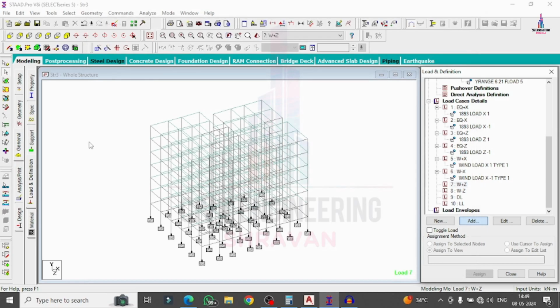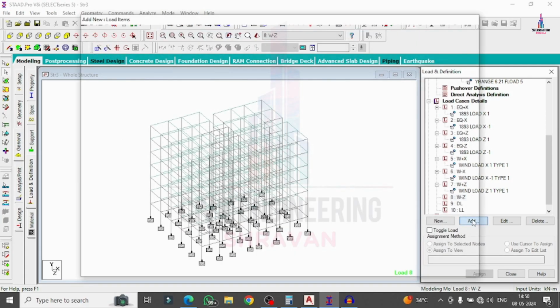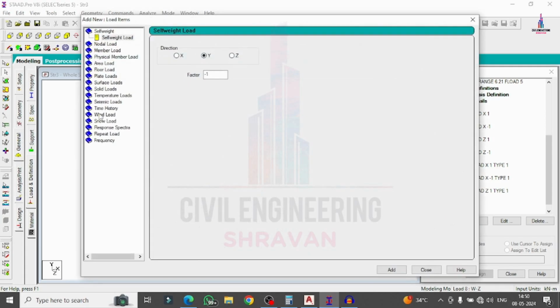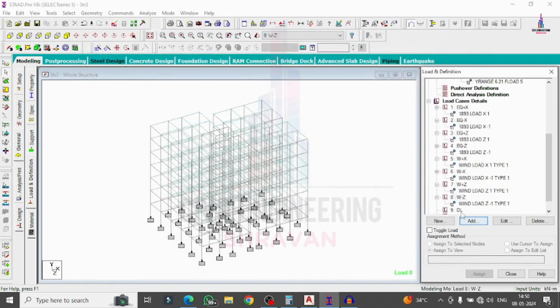Click on add. Go to select your wind load which is of Z condition. Click on add option, close option. Wind in -Z. Click on add. Select this wind loading condition with the Z direction factor as -1 here. After this we will select the dead load.